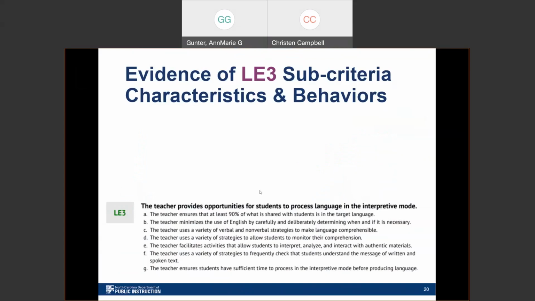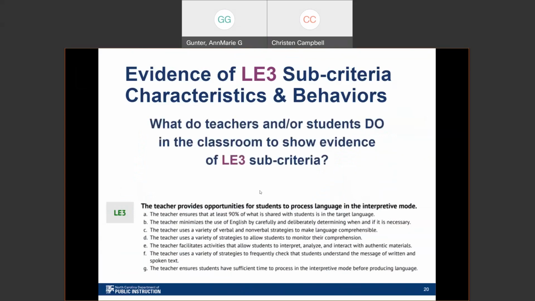But I want us to really consider, what do teachers and or students do in the classroom to show evidence of LE3 subcriteria? And here are the LE3 subcriteria again on the screen, but you can all see them in their control panel too. And when we think about what do teachers and students do, of course, we're going to look at the verbs. We're language people, and we sometimes like to focus in on things like verbs to make sure we're doing or acting the way we need to help our students learn. Take a look at the verbs.